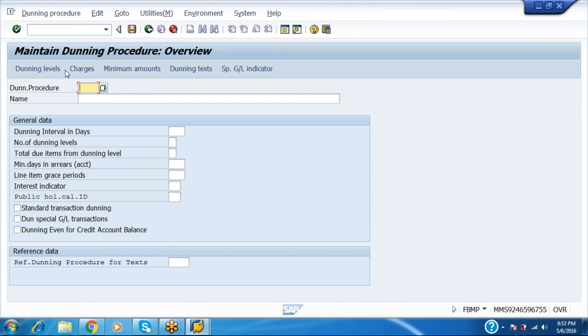Whenever I enter into the new procedure, it asks what is the procedure name which you want. Here I'm taking the same as my company code, or anything else which we want. And here I'm simply saying dunning procedure for company code HLL1. That's what I'm going to prepare now.